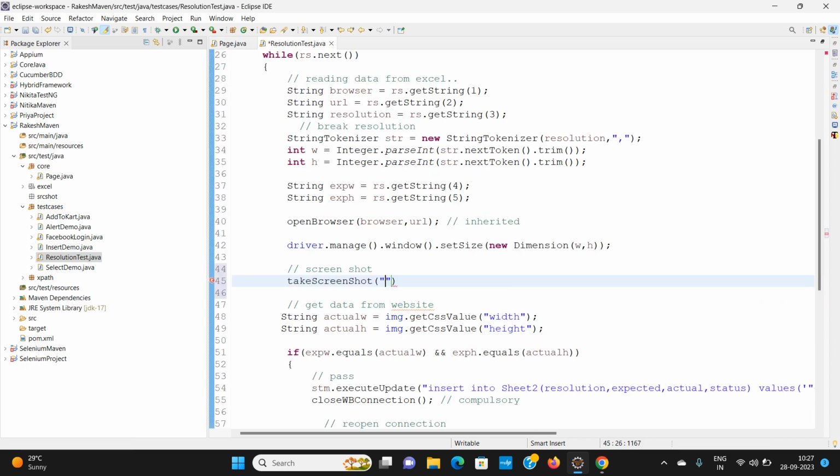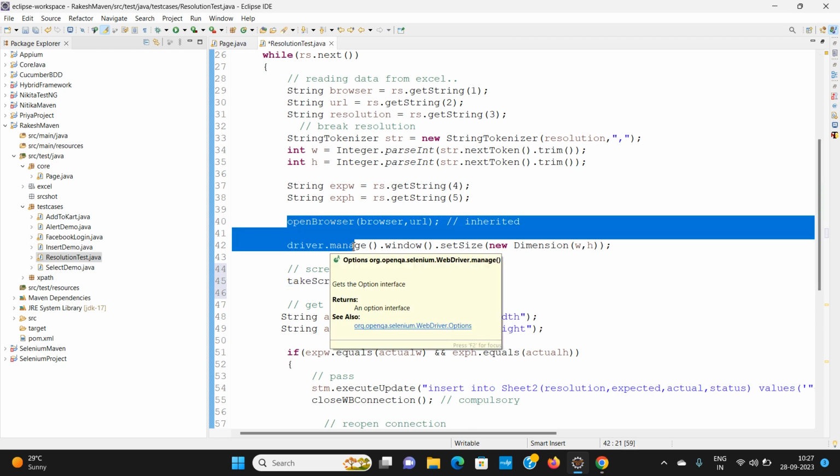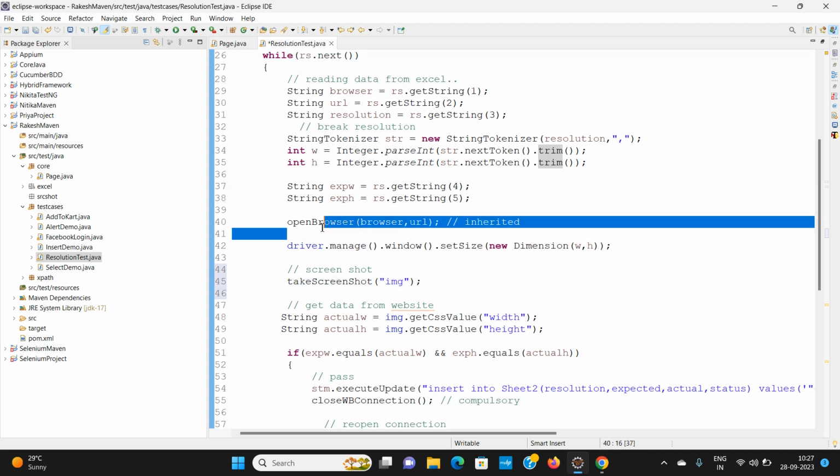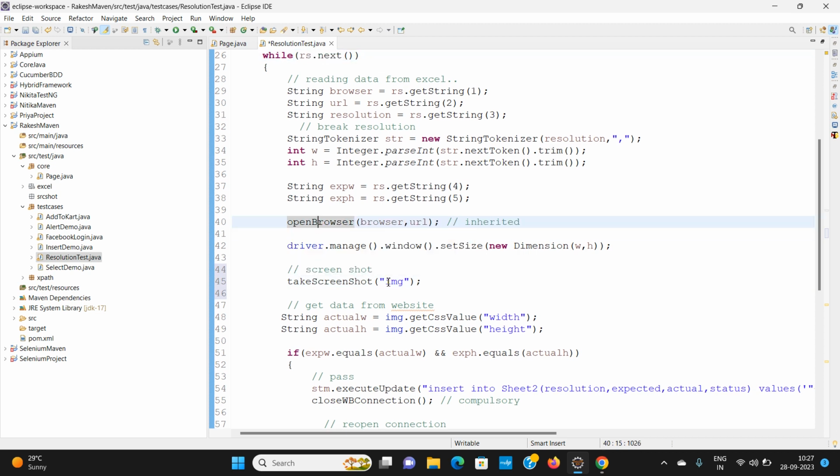and give the name of the file like IMG. So it will create the image by the name of IMG. But this program is running, opening the browser 3 times. When it opens the browser for the first time, it will create the image by the name of IMG. Again, when it opens the browser again in the while loop, it will create an image by the name of IMG again, and the first image will be overwritten.